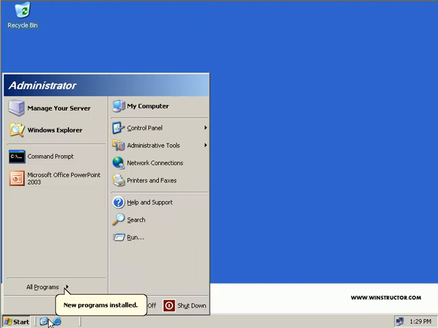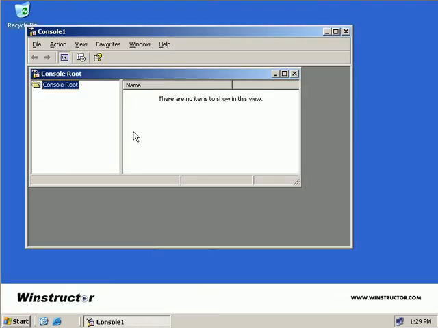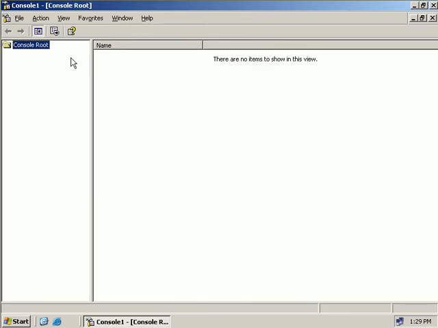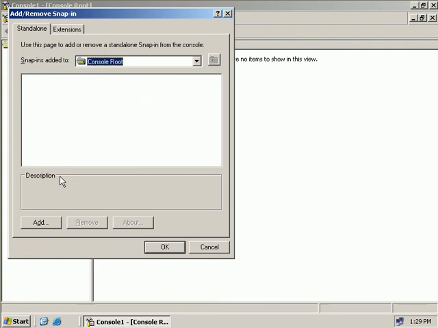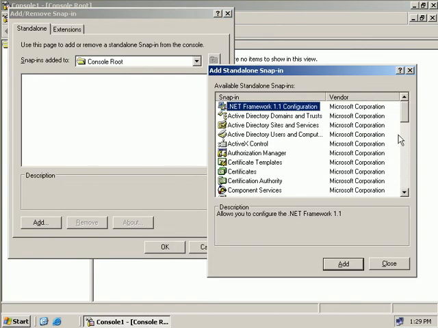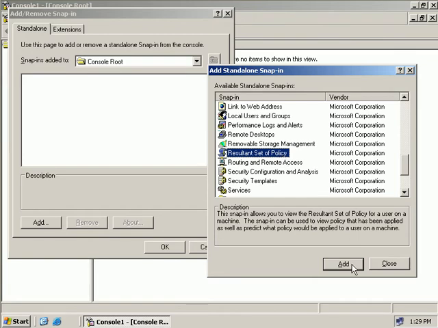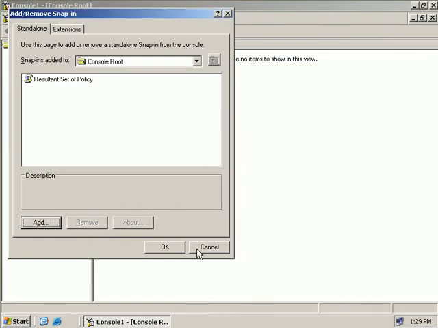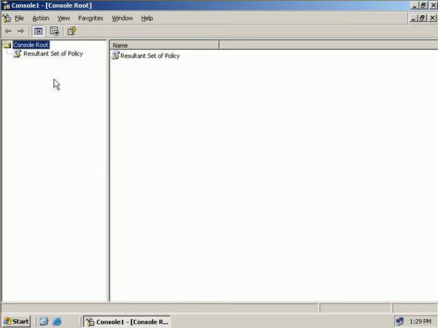So what we'll do is we'll click on Start, Run, and then type MMC. Now this opens up a blank console, and I'll just expand the window here. So we'll go to our File menu and we'll select Add Remove Snap-in. And then we'll click on Add, scroll down, select Resultant Set of Policy, and then click on Add. And now we can close this down, we'll click OK, and we can see our Resultant Set of Policy over here on the left hand side.